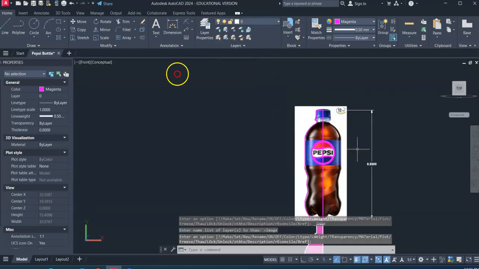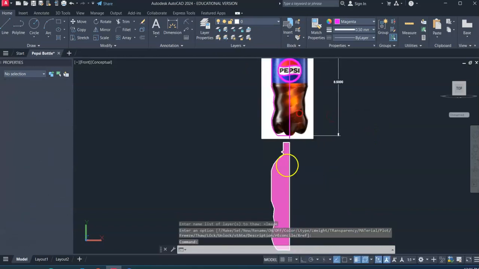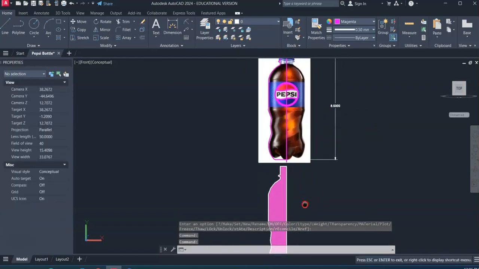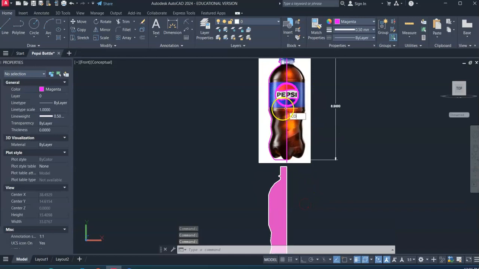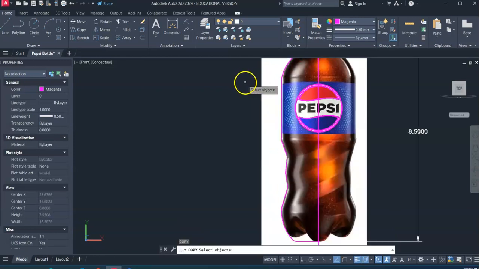But now what I want to do is I want to copy this down to this other bottle here. This is kind of where we're working. Here's kind of where we leave our original. So I'm going to go copy. I'm going to pick a little window just around those things, so I copy just that logo itself. So I'm going to copy that.